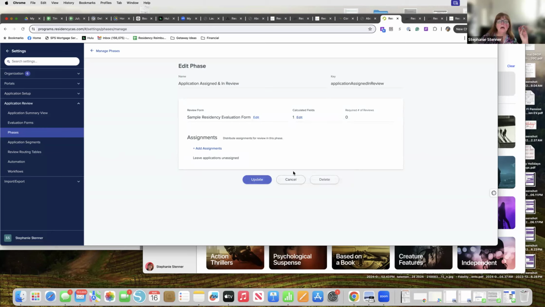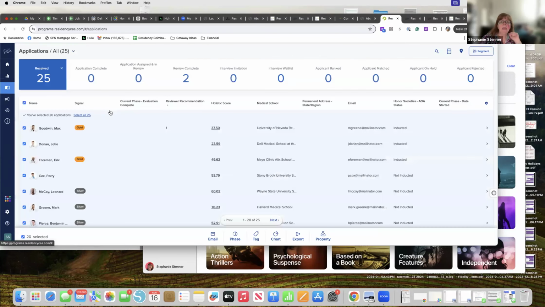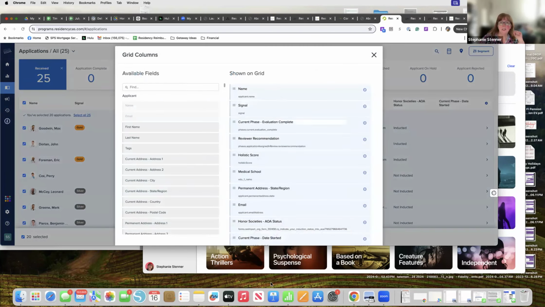I'm not changing anything. But like we were saying, if, for example, you want to know which candidates were recommended for an interview by your reviewers, or if you want any of the information from your form to be easily visible, you have to create this thing called a calculated field. And then once you create the calculated field, you have to go into your grid, which is what this is, your grid. You have to go in there and add those calculated fields into your grid.